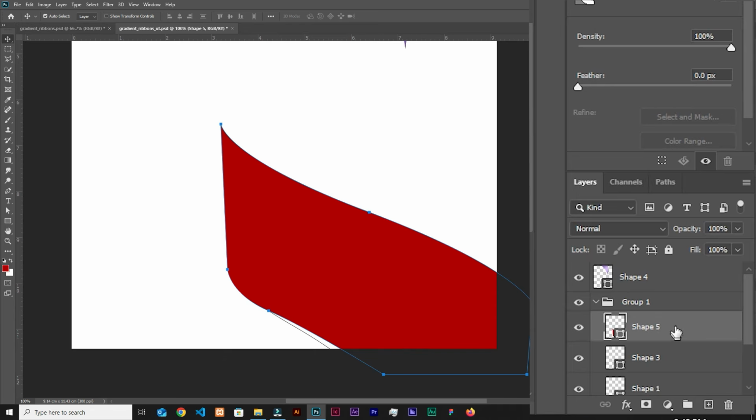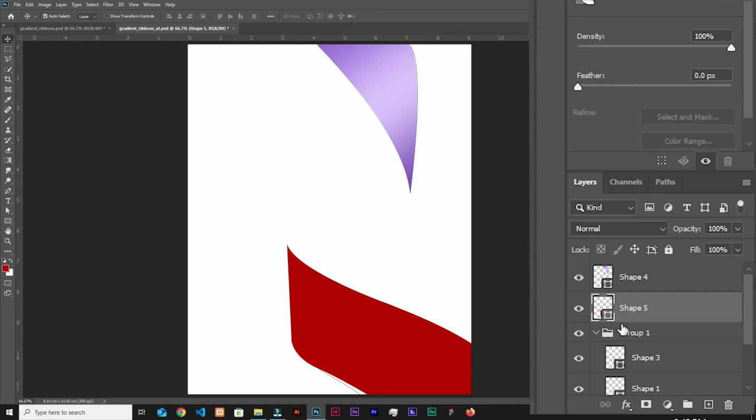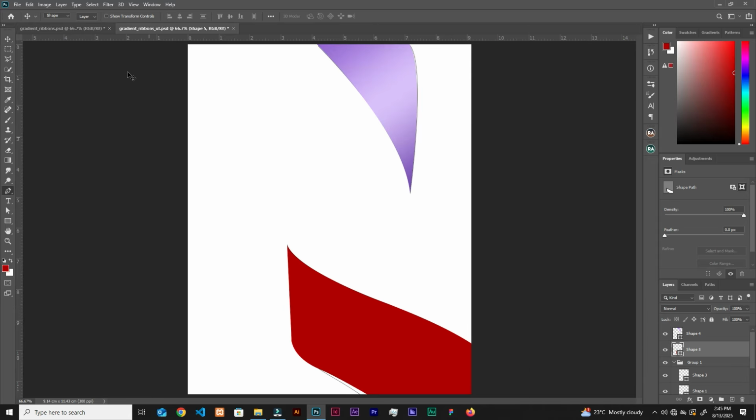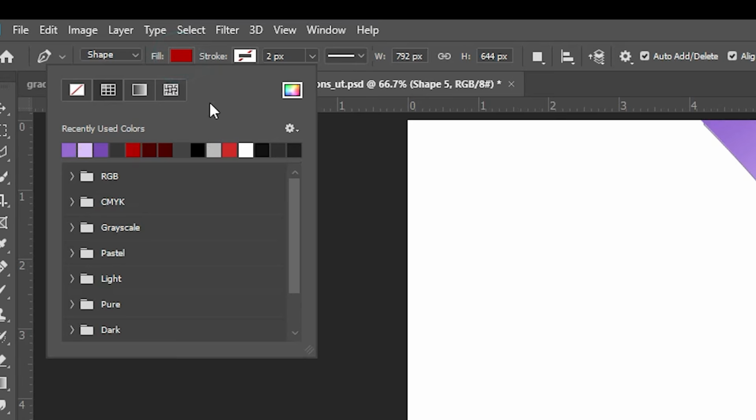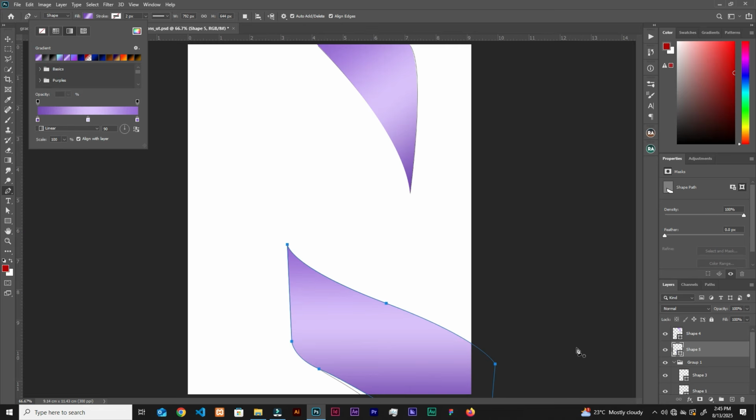All right, so this one is also in the group. Let's bring it up. I don't know why I keep creating those in the group. All right, and we add gradients. Okay, so let's select the pen tool and come and just pick gradient.